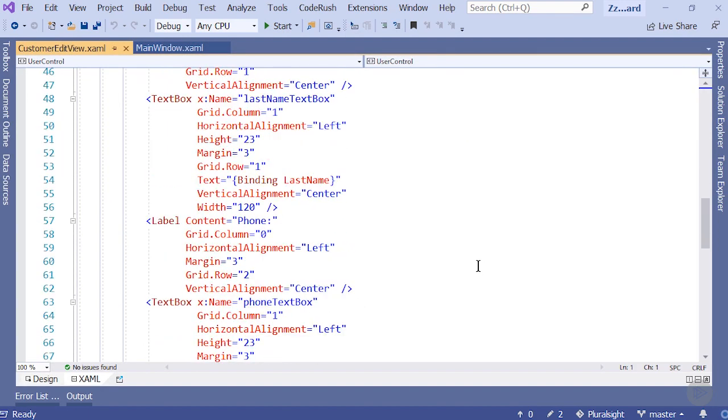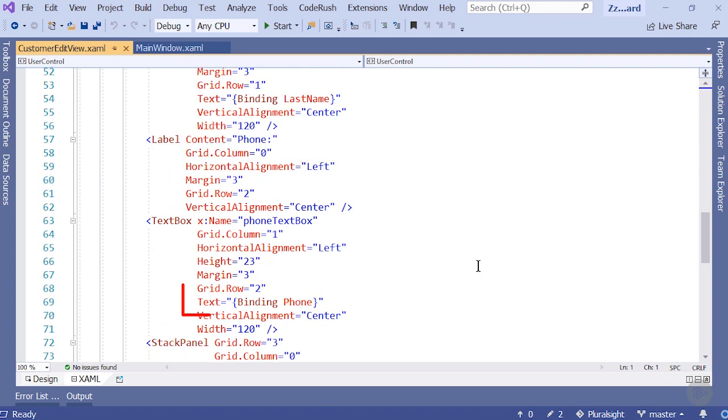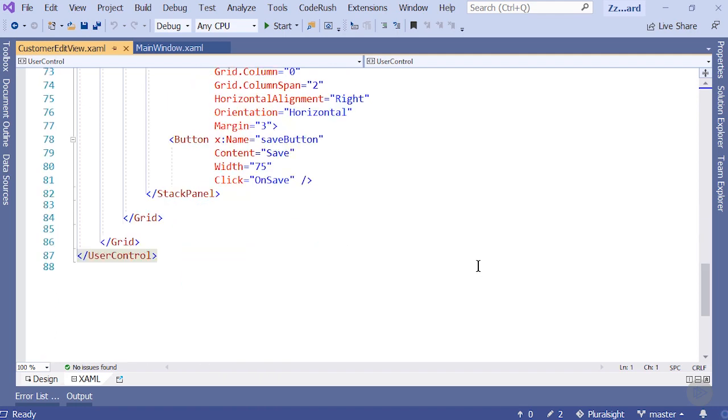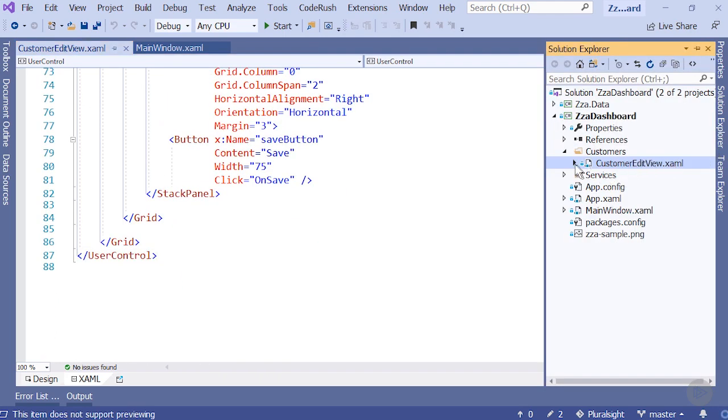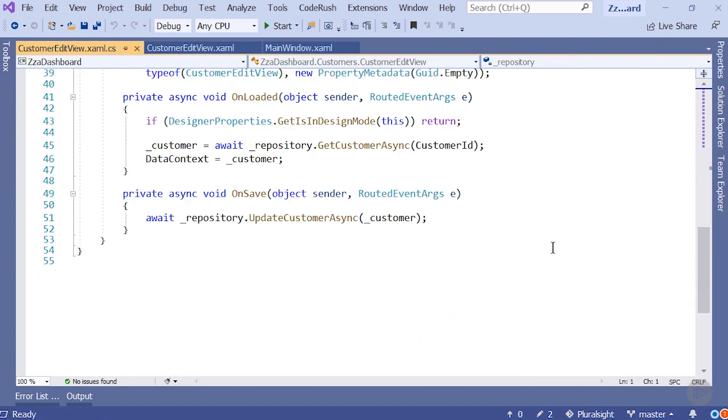The main difference here is notice that now the individual input controls are leveraging two-way data binding, where they bind to their data context to expose a last name, a first name, and a phone property. The button is still just using a click handler to get to an onSave method in the code behind.